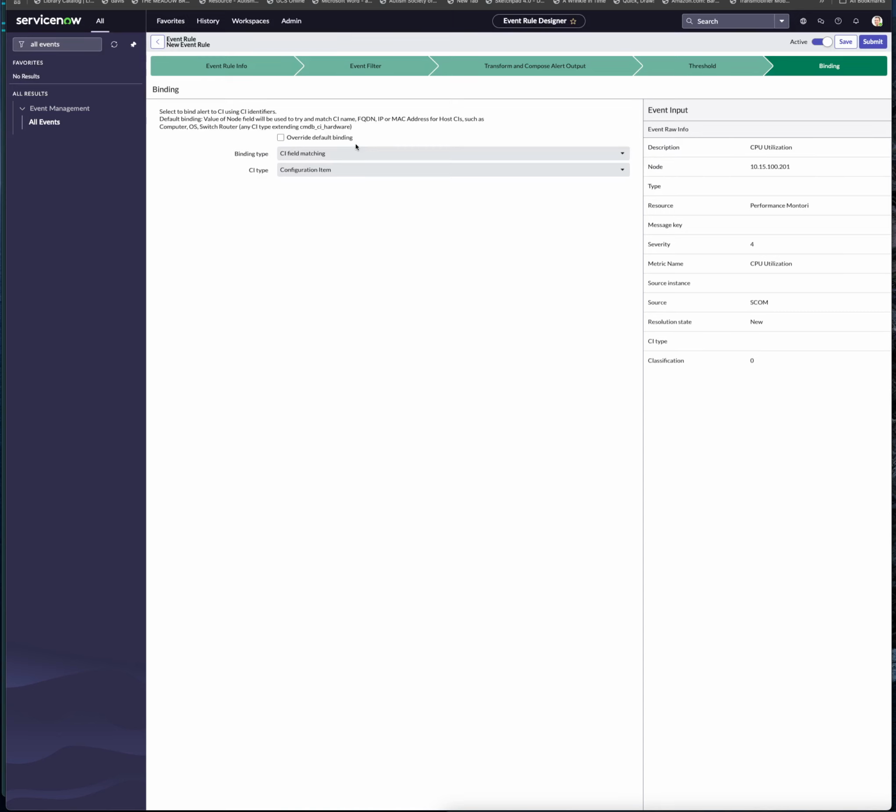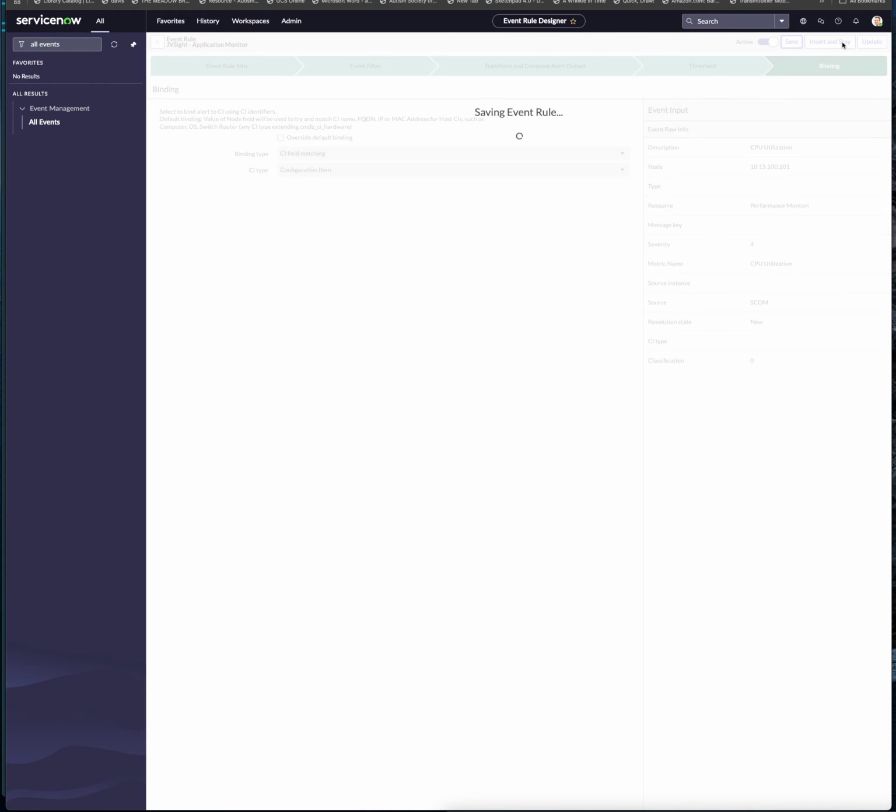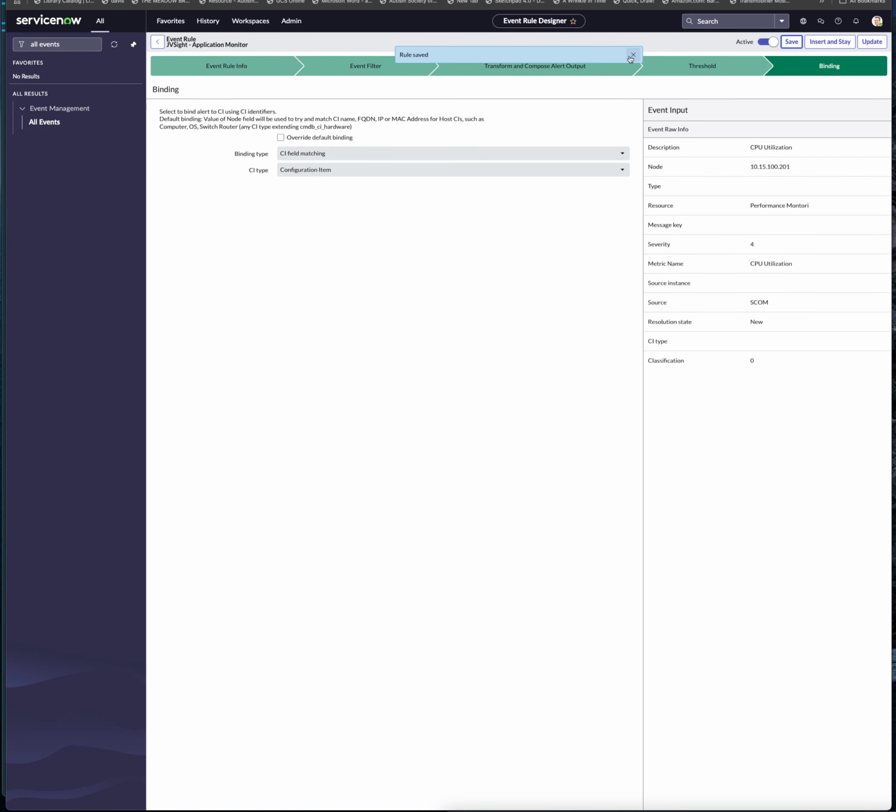What I've seen is when you're looking at mainframe applications or mainframe hardware that usually don't have the discovery capabilities like you do for other applications, you might have to play around a little bit with the binding. But the default binding works perfect. It's really nothing you need to do out there. So I'm just going to save the event so you can see it.